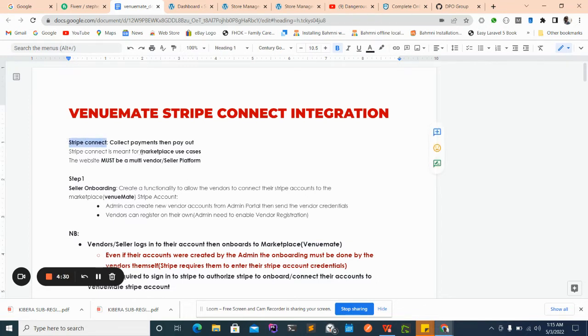is meant for the marketplace use case, and what that implies is that the marketplace must be multi-vendor. So meaning that your website must be a multi-vendor. Without your marketplace or your website being a multi-vendor, you cannot use Stripe Connect. In other words, you cannot integrate Stripe Connect. You must have multiple or different sellers or vendors on your website. So that's very important to point out.